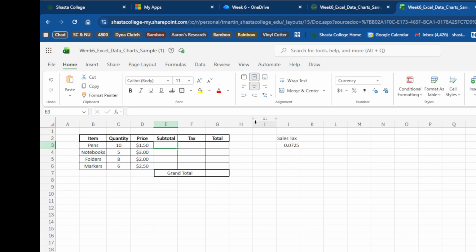Okay, so let's go to the subtotal. We know this equals this cell. I'll click on it, hit the multiplication sign, this cell, and hit enter. Okay, so we have $15. We click in that cell, we can see the formula up here. We can drag that formula down by putting our cursor over the fill handle until it turns into that cross, and then we drag it down. Okay, and we'll notice that this now says C4 times D4, C5 times D5, C6 times D6.